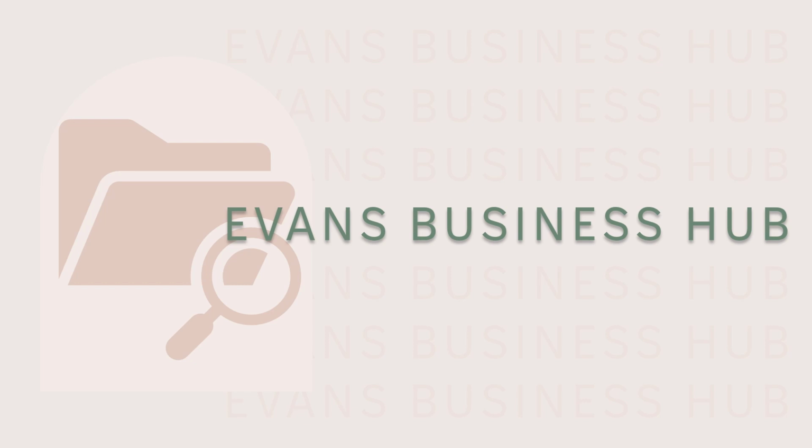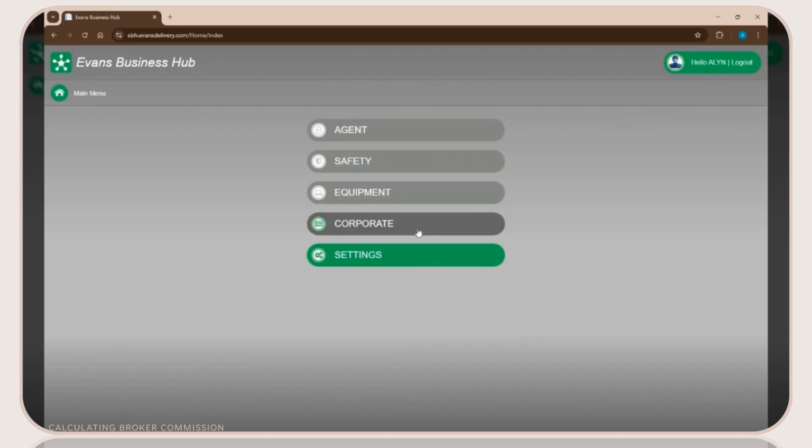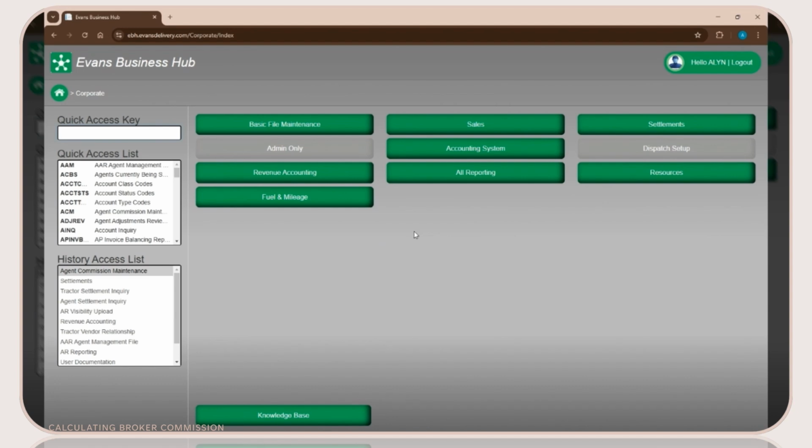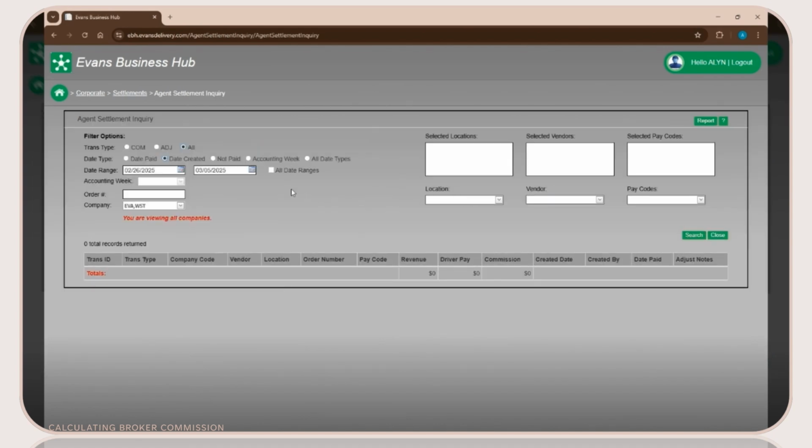Last but certainly not least, let's check out the Evans Business Hub, better known as EBH. We want to go ahead and sign into EBH. Once we're signed in, select corporate. From corporate at the top right, we're going to select settlements. And from settlements, we're going to select agent settlement inquiry. We want to go ahead and check our all date ranges box. For the order number, we're going to enter in our pro number with no spaces. Once your pro number is entered, scroll over to the right and click search.